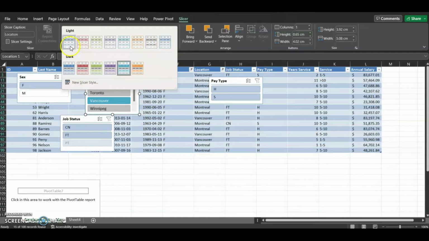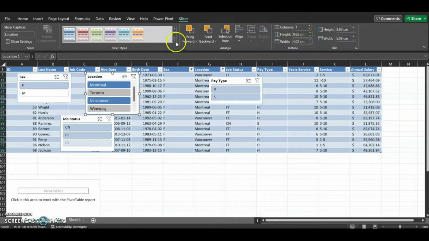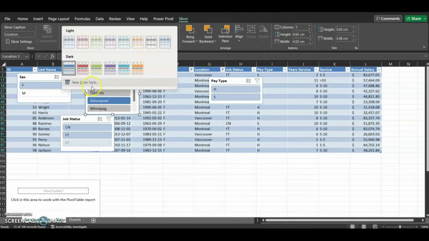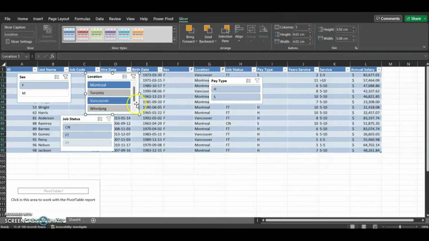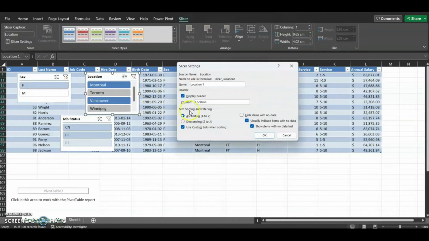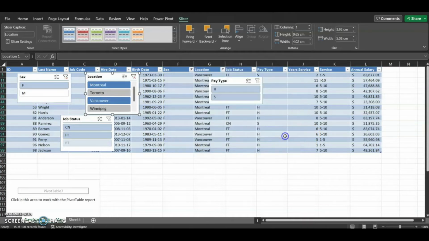I guess that's teal. This one is the default one, I believe. You can make it dark blue, and you can also customize your own slicer, make a different style for yourself. That's possible also. Not only that, I can come here and look at slicer settings. I can choose to display the header or not. I can choose to ascend A to Z or Z to A. I can also choose to hide items with no data, or visually indicate items with no data, or show items with no data last. So that's possible. Slicers are a nifty way, really.